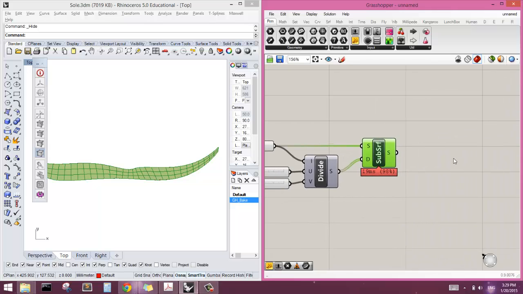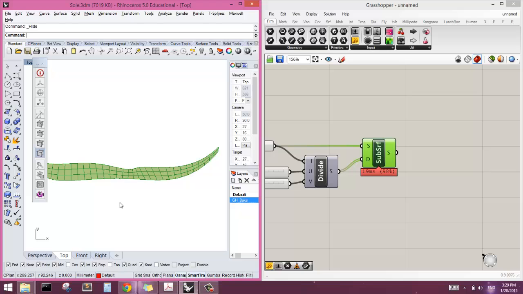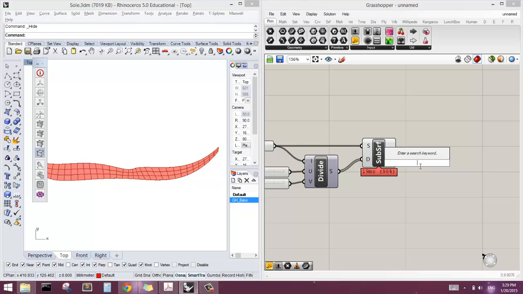Next up, assuming that this was not a flat but actually a curved surface, I need to find the center points and the normals for each of these 90 cells. So I'm going to do that by first finding the Evaluate Surface, or using the Evaluate Surface component.